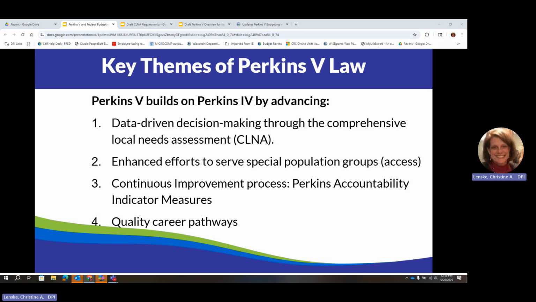Perkins 5 builds on Perkins 4 by advancing data-driven decision-making through the Comprehensive Local Needs Assessment, CLNA process, enhanced efforts to serve special population groups of students through accessible practices, continuous improvement through the student performance on Perkins accountability indicator measures, and implementation of quality career pathways as defined by the state. In other words, Perkins 5 goes way beyond Perkins 4.